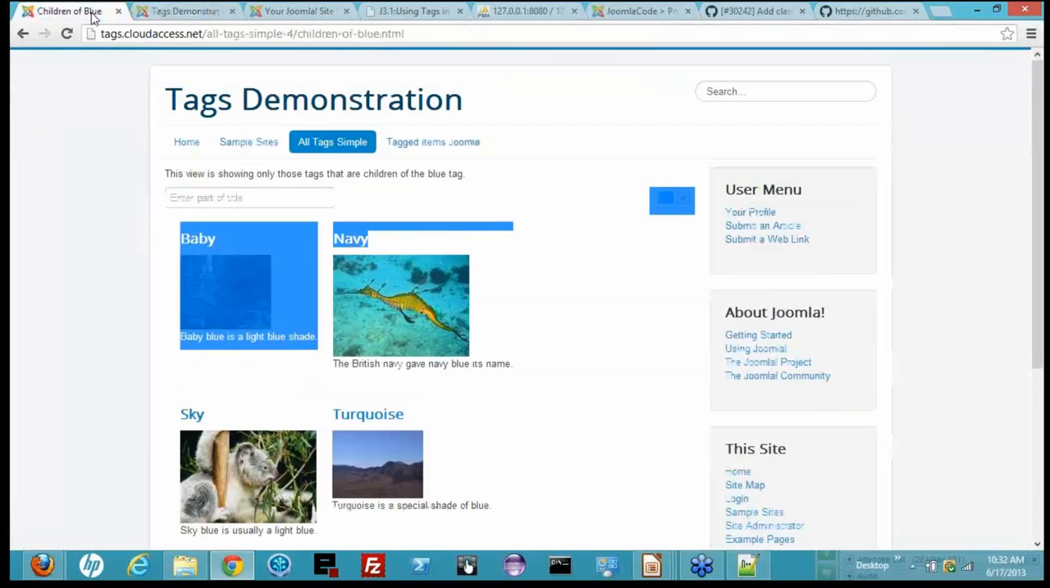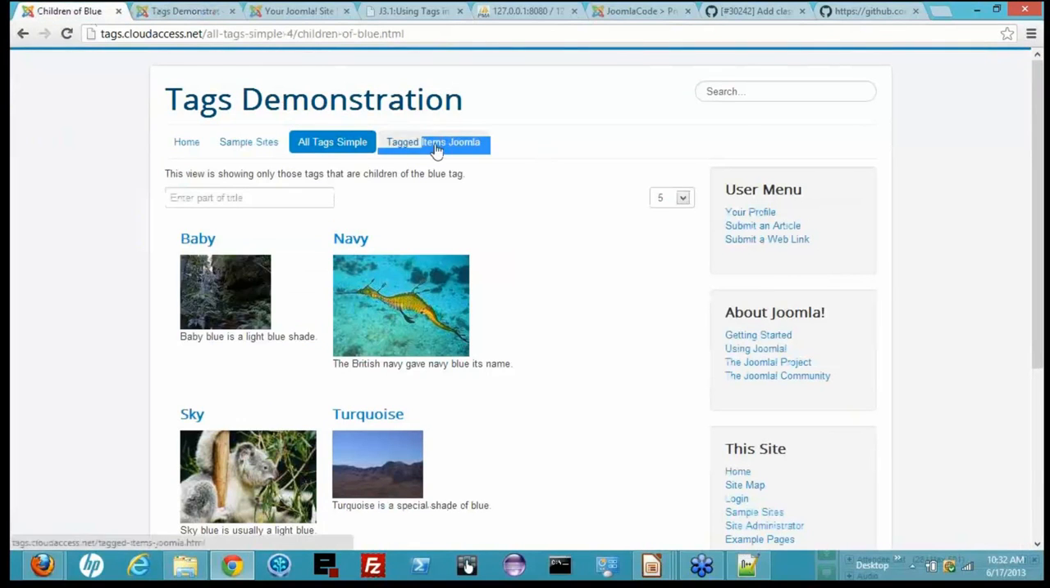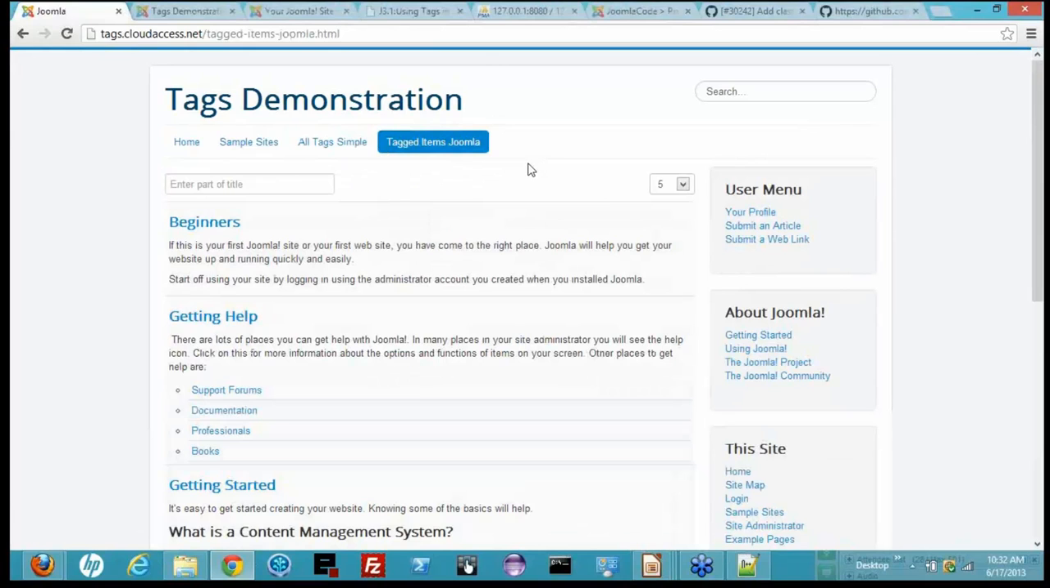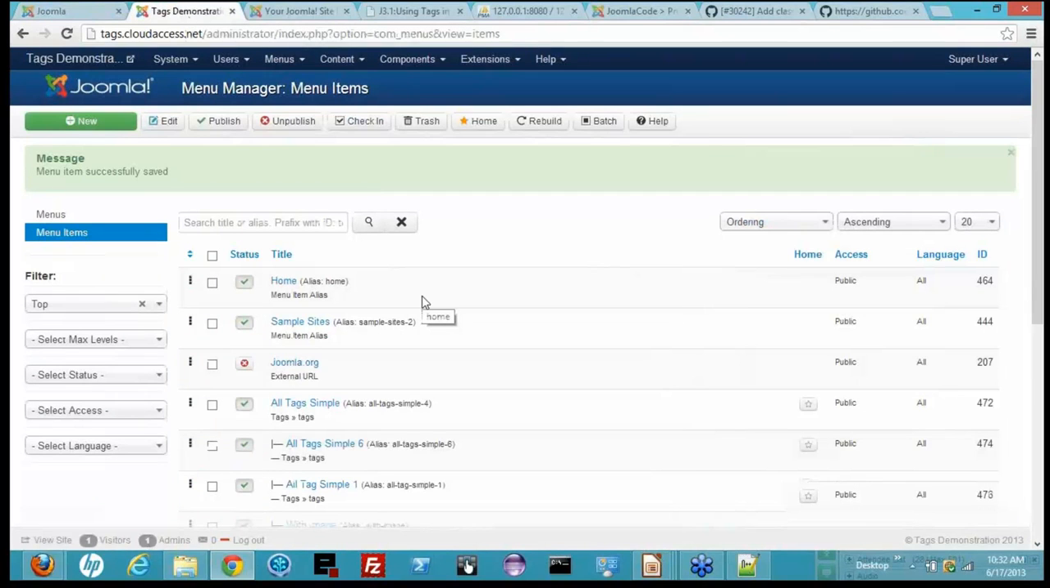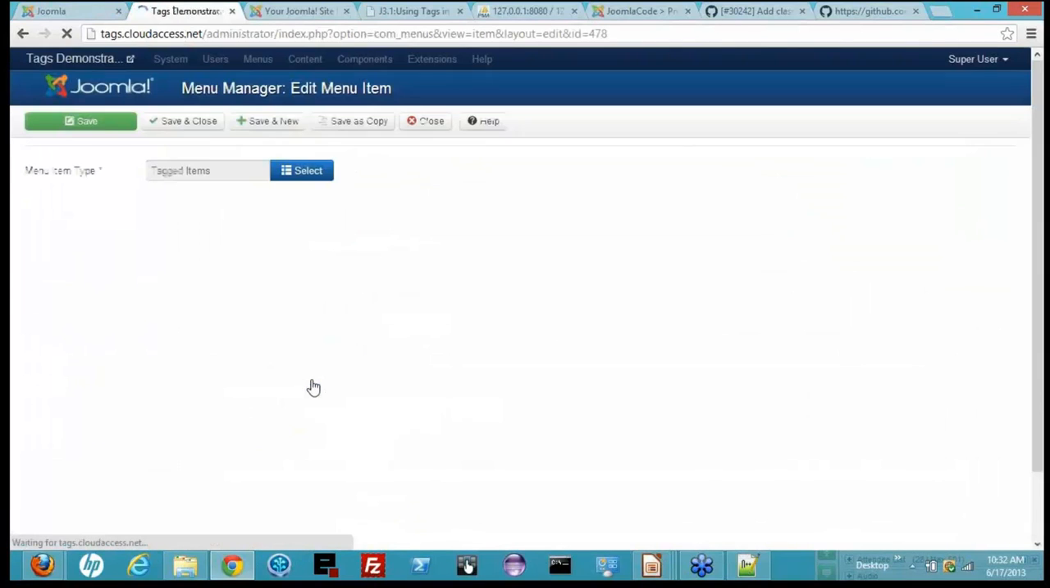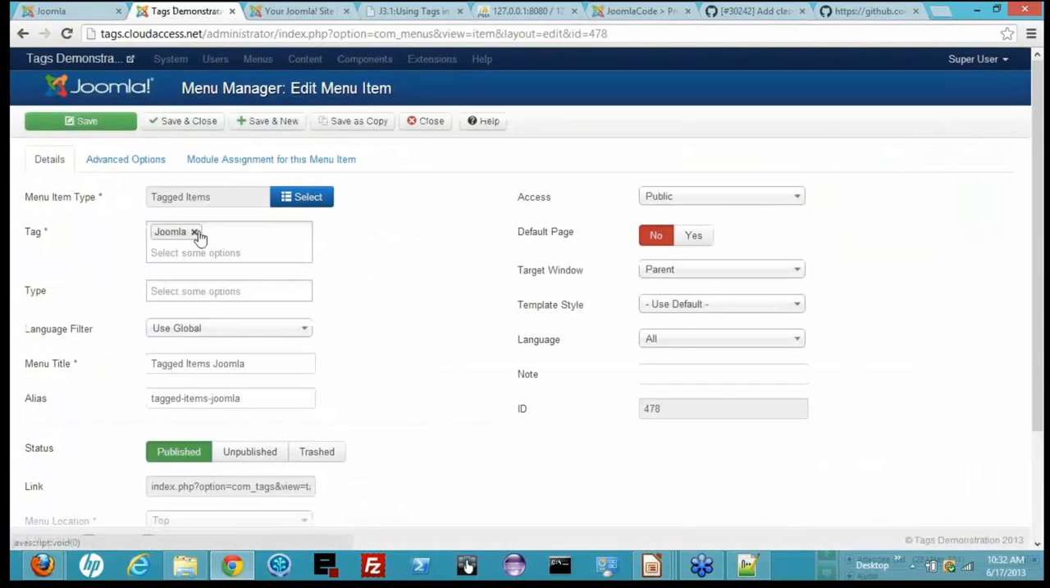So that's enough about the tags displays, I think. The other kind of display that we have is the tagged items. These are lists that show items that have been tagged with a particular tag or group of tags. So in this case, my first tagged items is a simple one where I just said, give me all of the items that have the tag Joomla. That's the one required thing you do in the tagged items layouts. You do have to have at least one tag listed.